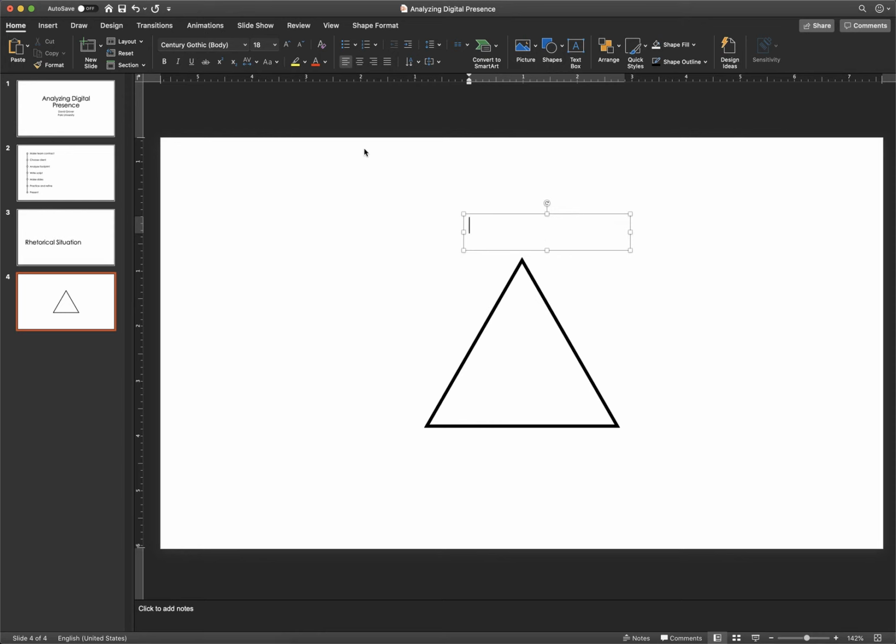And here I'm going to write speaker. That's the first one. So I'm going to have it say speaker, message, audience, and I'm going to want those to all be the same font, the same size. So I'm going to make sure I have it the way I want it now. So I'm going to highlight this. I'm just going to make it a little bigger. I think it needs to be readable, but leave room for other things. I think that's the right size. 28 seems good.